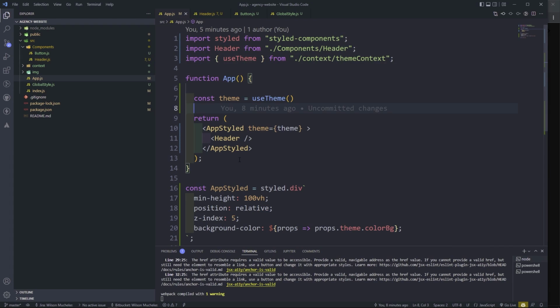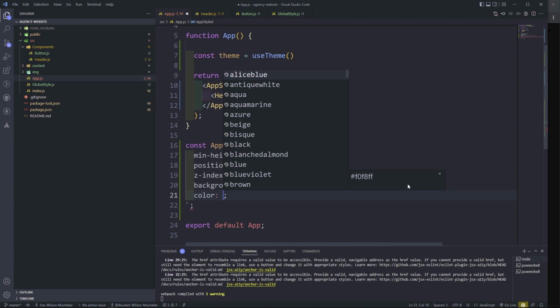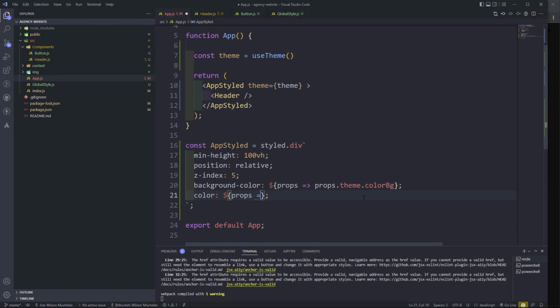So what we also need to do, let's go back in the app.js, let's give it a color. So we want by default the color to be white. So to get the color again, let's do props. We also want to use the props similar function, and then we're going to do props dot theme, and then dot color. This color is going to be white. That's the color I've given that. Okay, so that's for the app.js.